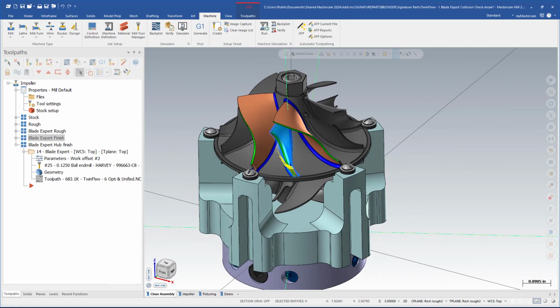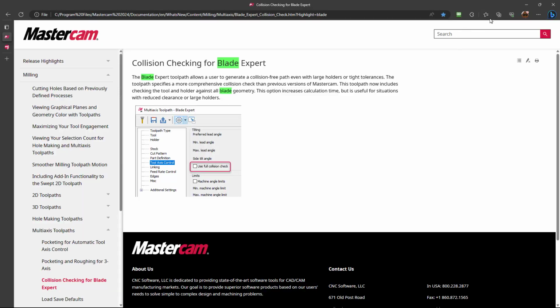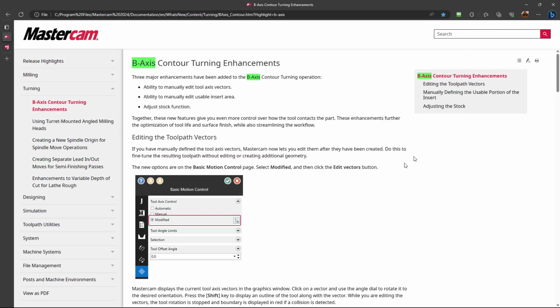All right, so next up is one of the really big changes, and that's going to be the B-axis contour turning enhancements. There are 3 major changes for this, and I think that all 3 of them have a good place for this toolpath, and I think that for anyone who's using a B-axis contour, this is going to be a big difference.